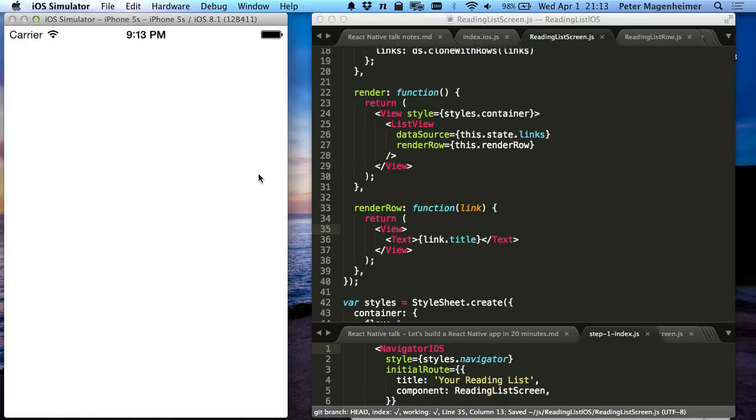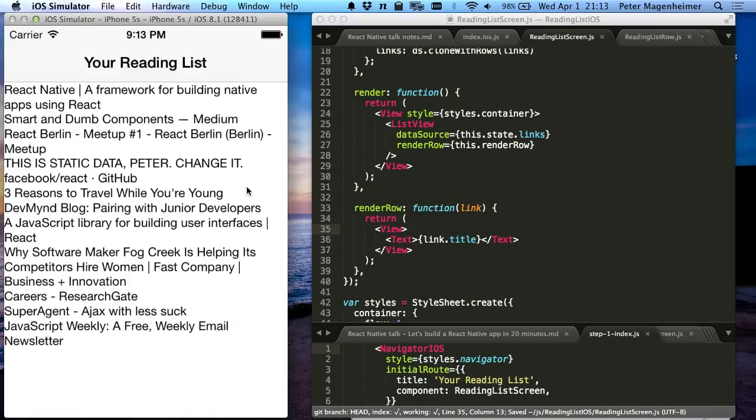Let me save this and refresh. Now we have what looks to be a native list with some text, and it's sort of boring right now. But what's cool about this is that this is, quote, real data. I mean, it's from a JSON file, essentially, but this is real data.